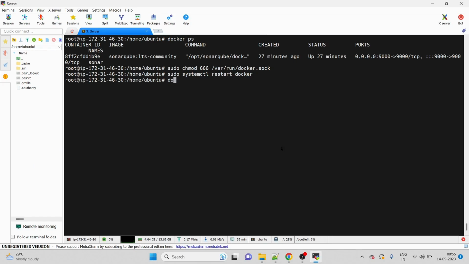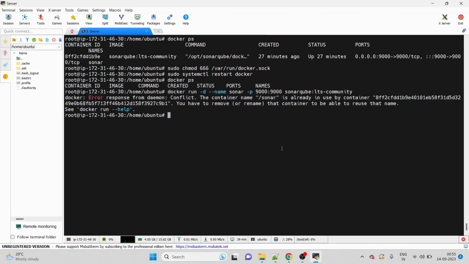Docker is started. Now if I run docker ps, the container is gone, no issues. We are going to create the SonarQube container again. docker run -d --name sonar. Port we will keep the same. Host port will be 9000. Container port will be 9000. sonarqube:lts-community. Done. Click enter.